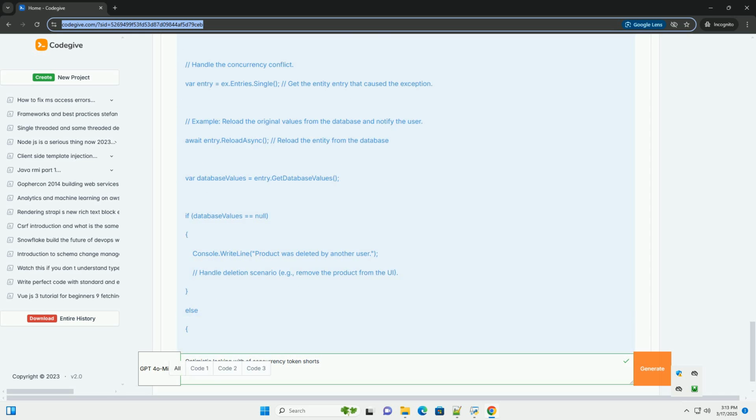Merge changes, three-way merge. This is more complex but can be useful if you need to preserve both the user's changes and the changes made by others. You'll need to compare the original values, the user's values, and the database values to determine how to merge the changes. This often requires a dedicated merge algorithm and careful consideration of data dependencies.